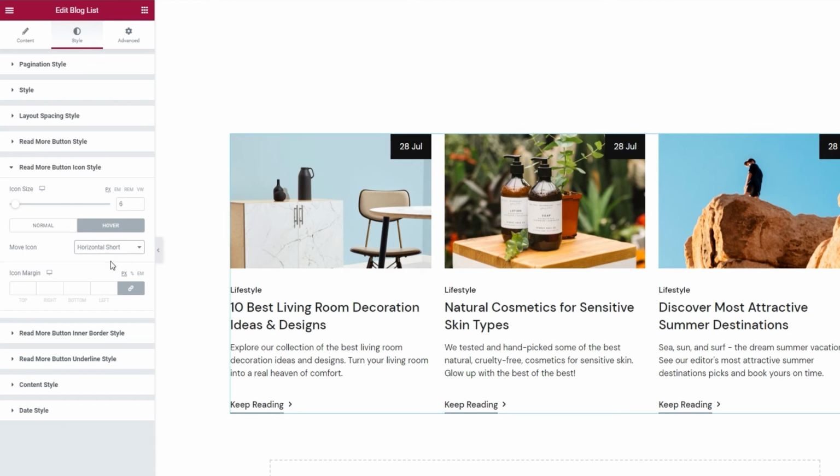Alright. After this, we have the icon margin option. If I start to increase the values, we can see how the icon gets separated from the text. Since I don't need the same amount of space on all sides, I'll delink the fields, which will let me adjust each side separately. I'll put 3 pixels at the top and 10 pixels on the left to reposition it. That's all. I'm happy with this.